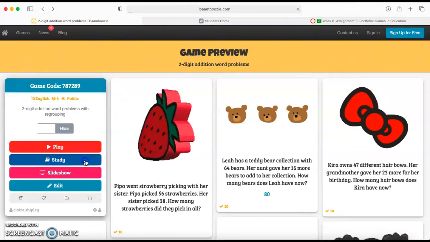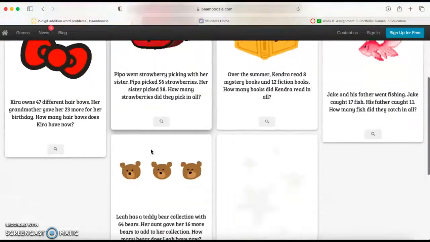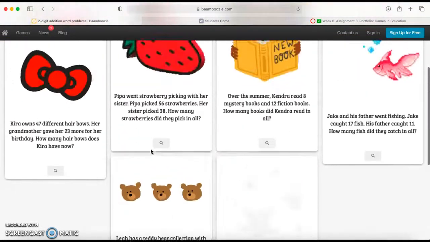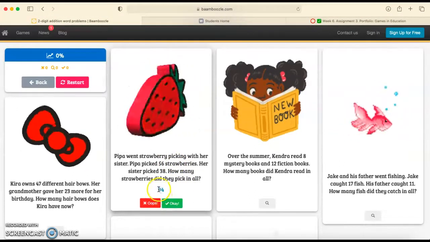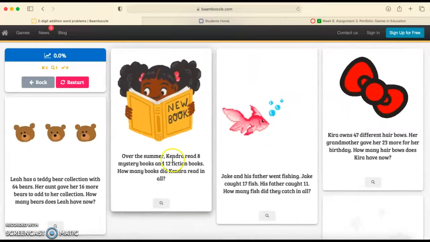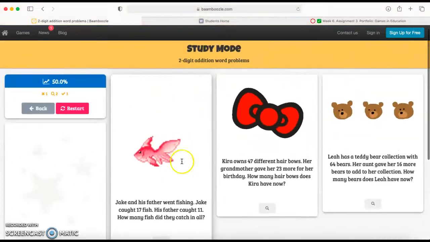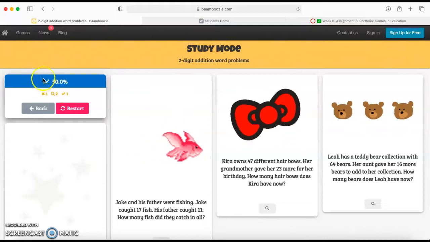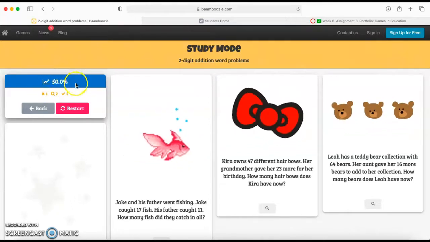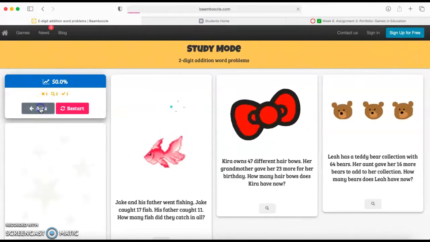Or you could press the study button and have students go through the questions, answer them, click on the magnifying glass, and if they got it wrong, you would press oops and the question would disappear, or if they got it right, they would collect those points, and then you see their percentage of the questions they're getting right. So you know if they're ready to move on or if they need some more review.